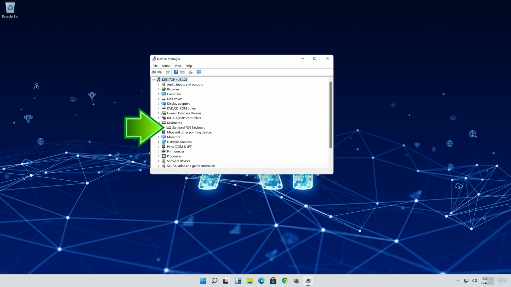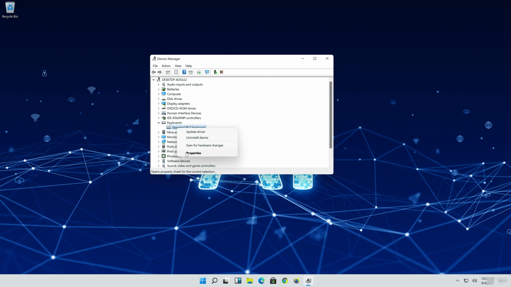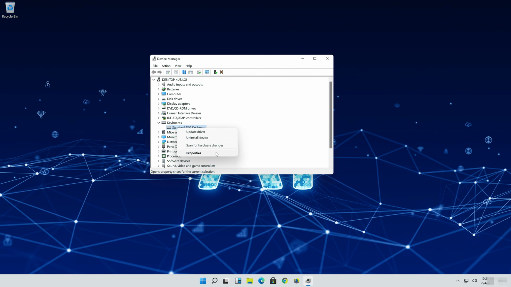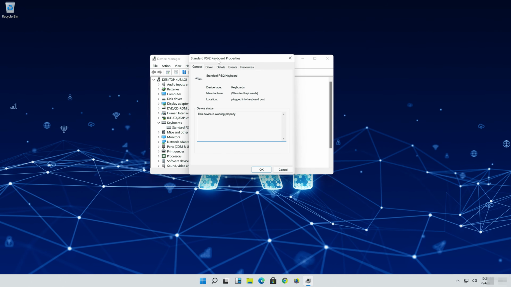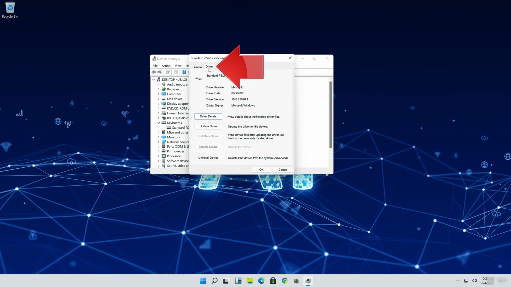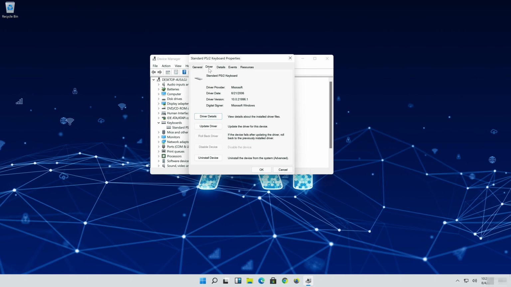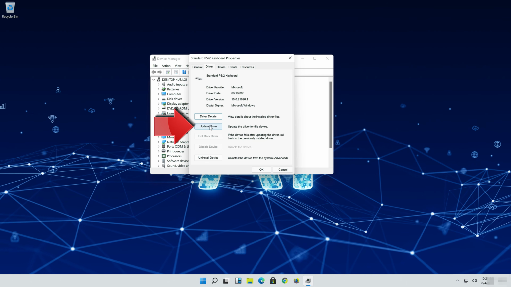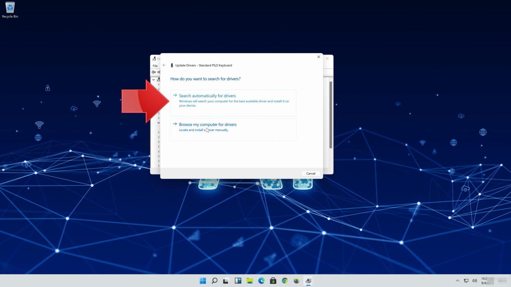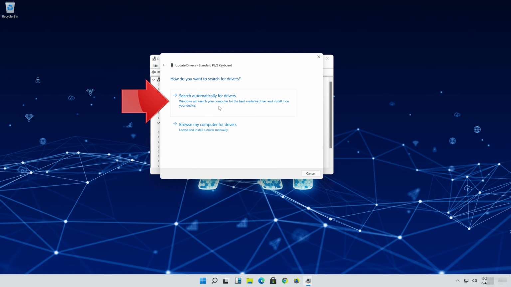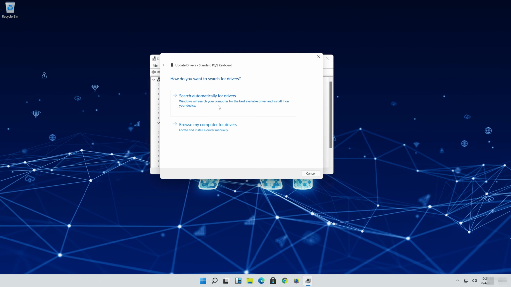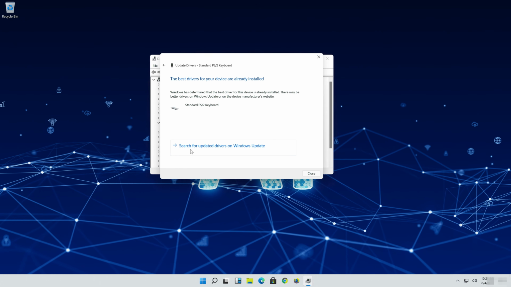Right-click your keyboard and select Properties. Open the Driver tab. Select Update Driver. Click on Search automatically for updated driver software. Wait for your drivers to be updated.